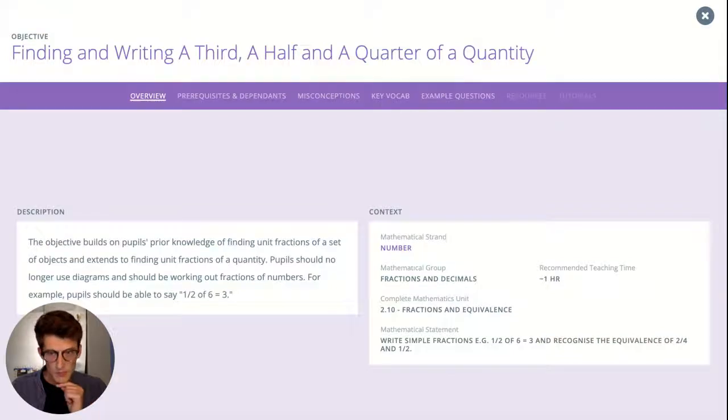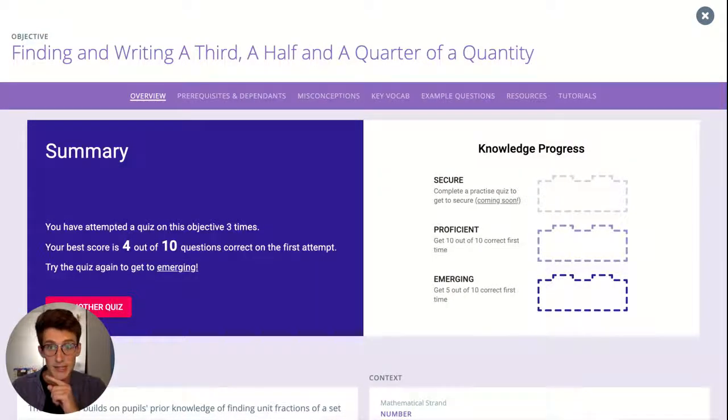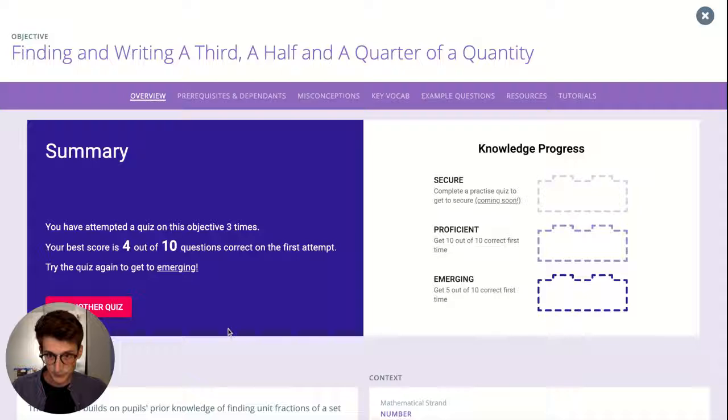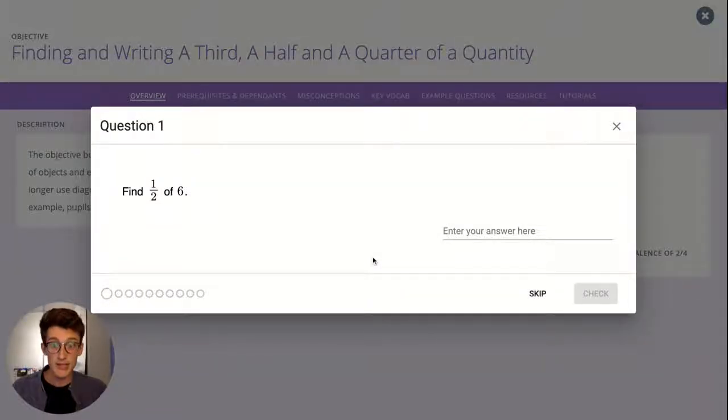So jumping into one of those objectives, finding and writing a third, half, and a quarter of a quantity, we can find immediately on this overview page this new bit of information. What we can do here on the Pupil account is immediately create a quiz on this objective, and this is a dynamic quiz. So we have different types of questions that are available, which, as I mentioned, we're rolling out across the journey. And it's interactive.